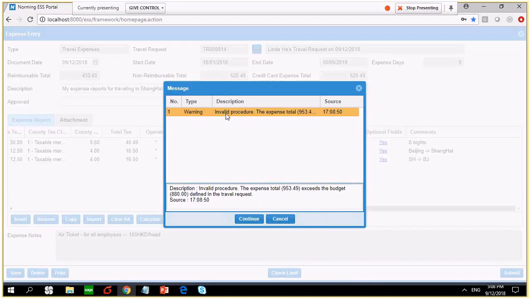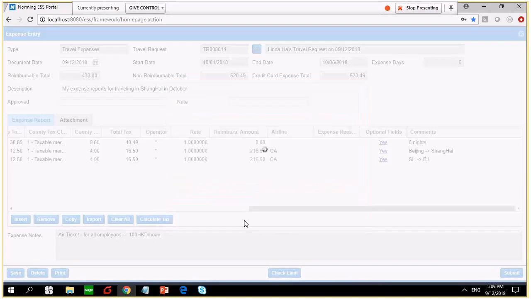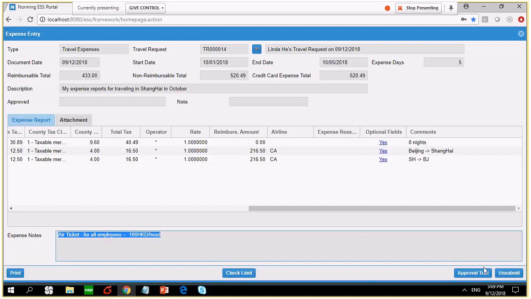I get a warning message because there's a budget for the travel request, but now the actual expense total exceeds the budget in the travel request. If you say it's okay, you can hit continue. You can also hit the cancel button to modify your expense report. Continue.